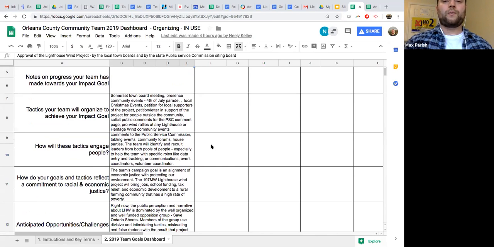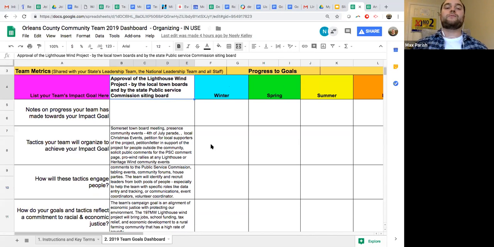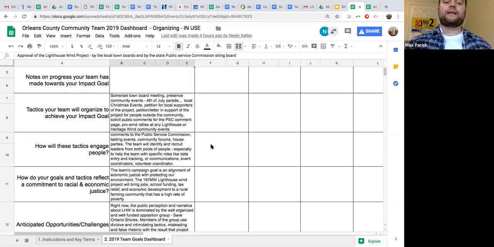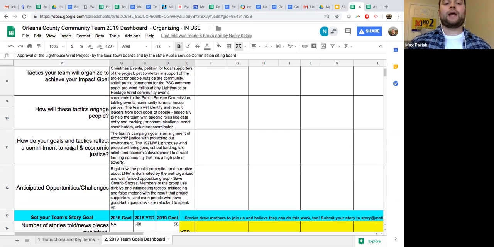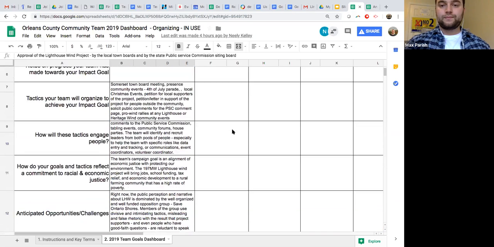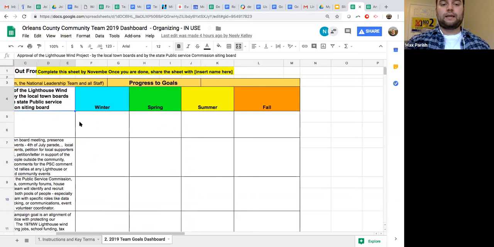So in the rows below, we see some prompts to help us think about how we're going to best achieve that impact goal. So examples of these prompts include, what are the activities that we're going to organize, and how exactly will these activities engage people? Another prompt that really stands out to me is, how do these goals and tactics reflect a commitment to racial and economic justice? That might be a prompt that we want to set aside some time in our breakout groups to think about. On the right side of this tab, we see spaces for each season. And this is a space for you and your team to be revisiting this tool and to be reflecting on the progress that you're making towards your goal this year.